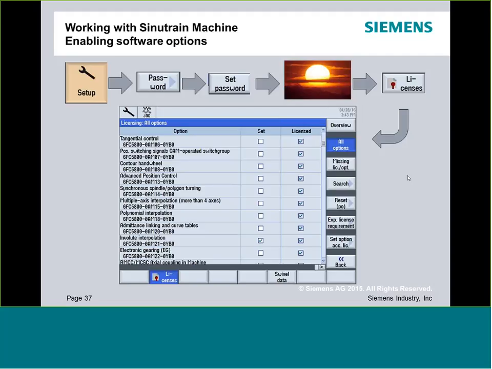I'd say one of the first things that I use a lot is playing around with different license options. So maybe you don't have the residual material functionality yet on your machine, but you want to fool with it. You want to see if it's really going to help you and it's worth buying that. Or if you're a dealer, is it worth promoting it to a customer? So here, different from the machine, everything is actually licensed inside of Sinutrain.